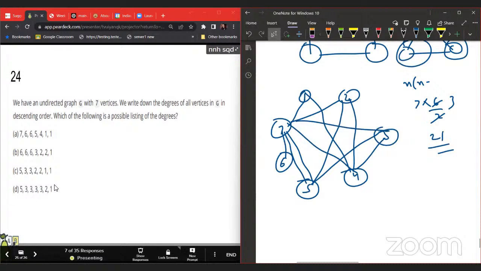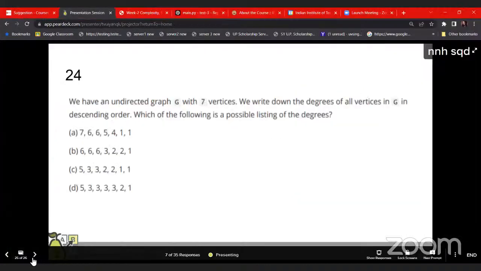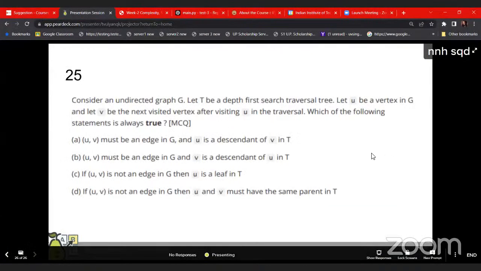But why is option C correct then? Okay, C is already rejected by the total sum. So only D is left. Yes, so D is the correct answer. Okay, and the last question is this.